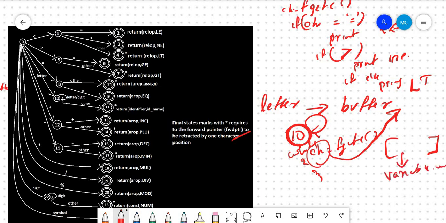This thing you will print as your variable name. Similarly for state 22, if you are receiving a digit, then you will continue to be in state 22. You will place it in a buffer, and when you get something other than a digit, you will say that this buffer contains a number, or a constant. That thing you have to print.